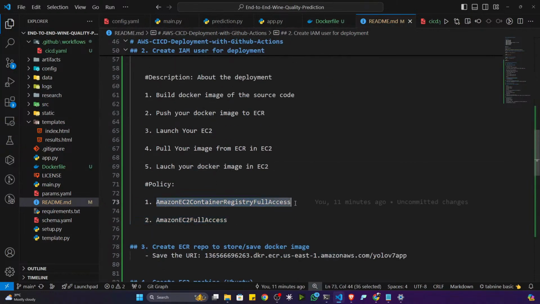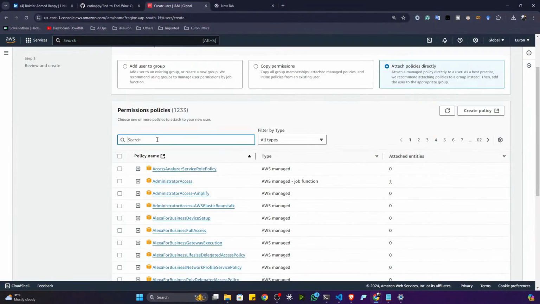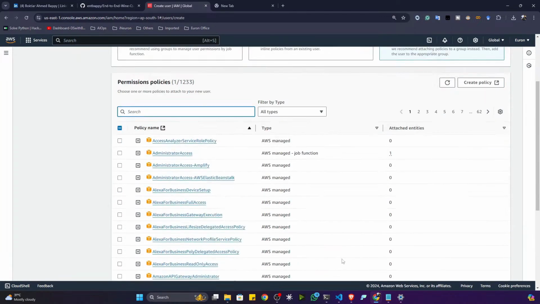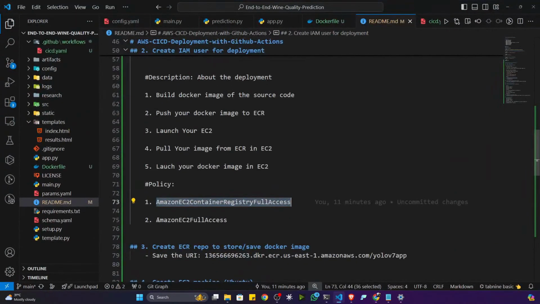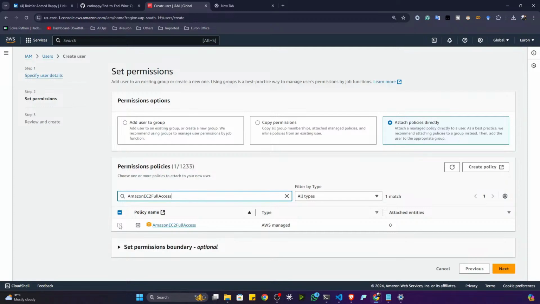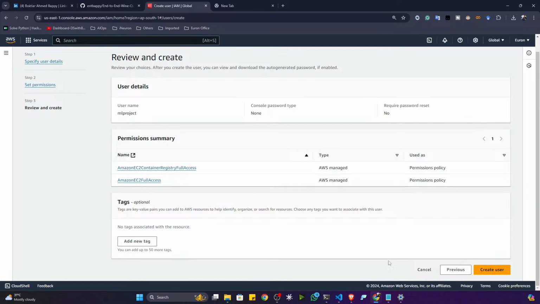One is the EC2 Container Registry full access, that means ECR. And this is the EC2 machine. Okay, so simply start here and just tick mark it. Once it is done, just remove it and again give the second permission. So search here, give the permission and simply click on next. I'll see that two permissions I have added.